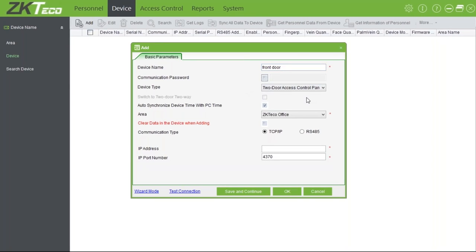You can set a communication password. This is not recommended. If you do set a communication password and your software crashes or your PC crashes, you'll have to remember the communication password again if you wish to add the device. And it is something that you do forget very easily because it's not something that's used often. Then you can select the device type that you have. So having a multi-bio 700, that's a standalone device. You also have your 1-door up to 4-door access control panels, as well as standalone pool devices like your F16. It's not necessary to change these settings as the software will correct itself when adding the device.